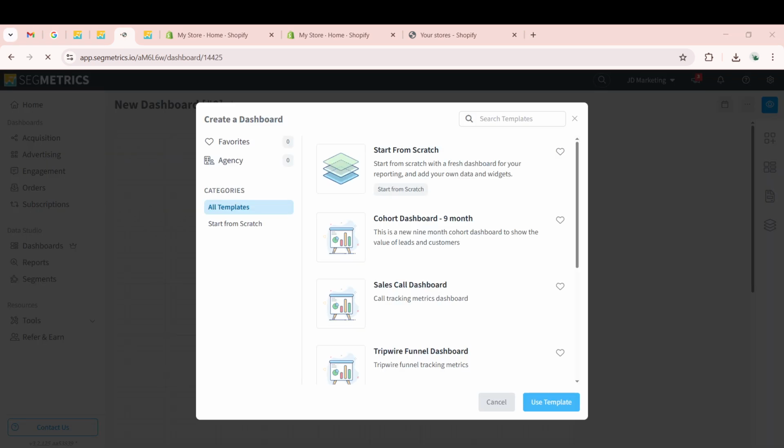Here comes a crucial decision. You can either choose from a pre-existing template or decide to create a custom dashboard. For those who prefer a straightforward setup, using a template might be the way to go. Templates can save time and make integrating your data much easier.